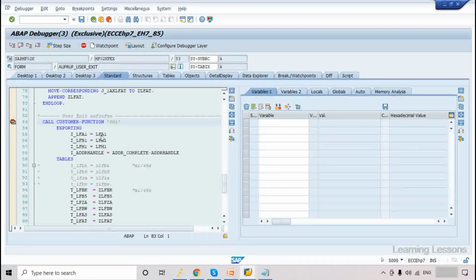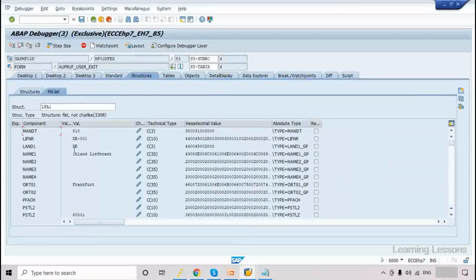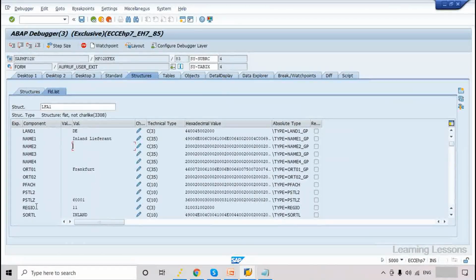Now see, I'm selecting this LFA1. See, this is a structure. Just see, this LFA1 has data. You can see the land DE value is there. Next, region. What is the region number? You can see region has 11. So this data is passing to the function module.